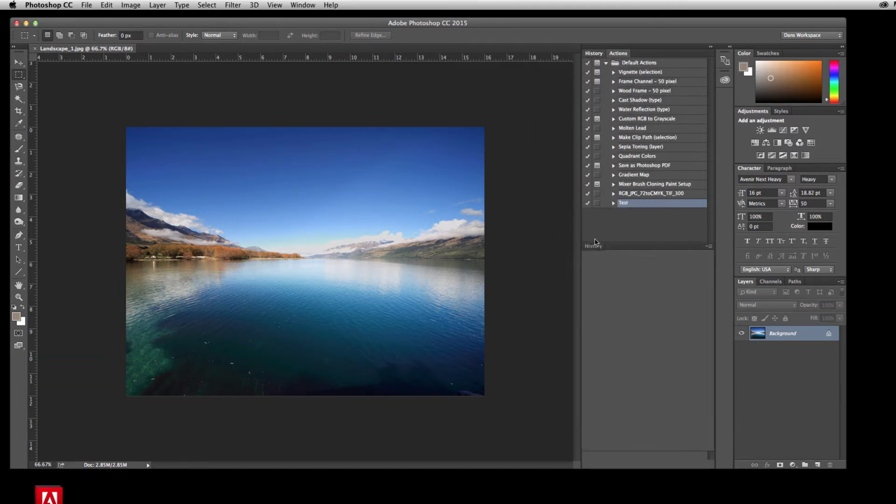So I'm going to move my history panel down here so you can actually see what's going on whenever we do this. All right. So looking at these actions, I'll just try a few. Now, some of these I've created myself, so yours won't look exactly like mine. But for example, let's say I want to add a wood frame to this image. So I select wood frame, and some of these are kind of cheesy, some of them are really cool.